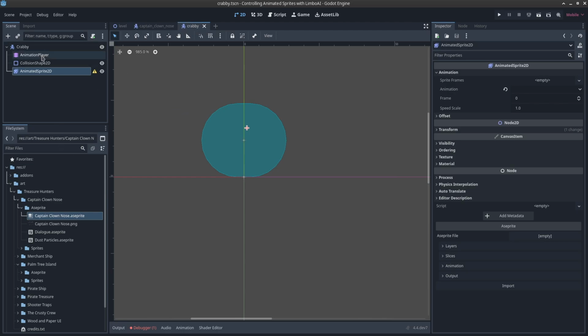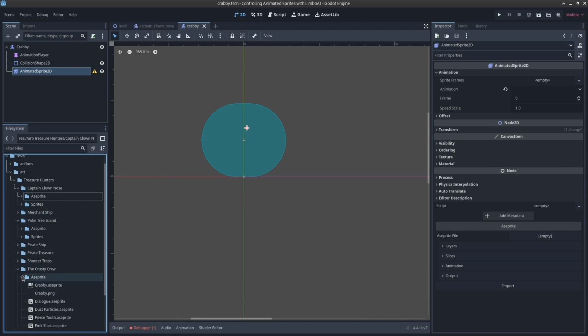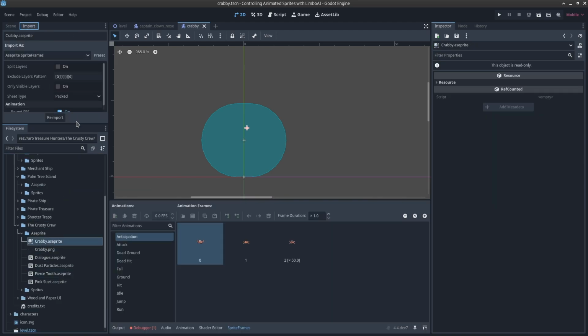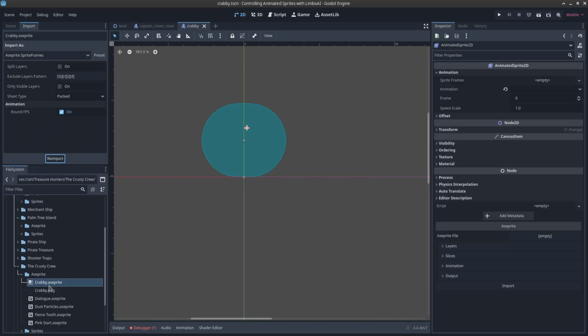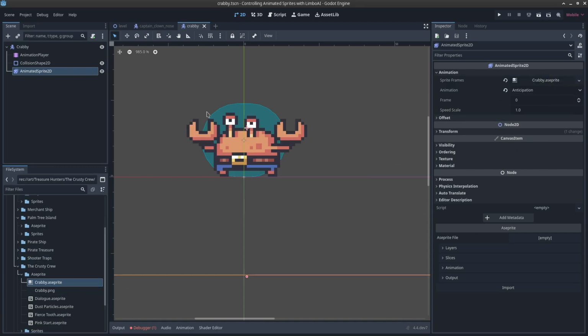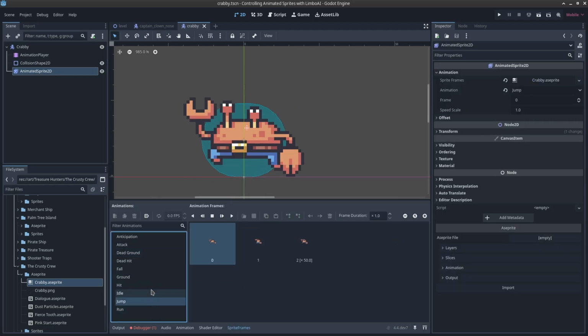So just to re-demonstrate the loading of the sprite frames, which is pretty straightforward, I will find the Krusty Crew character. So let's get the Krabby. So double click on this, go to import, re-import. So we have the sprite frames loaded up. And now I take that to the animated sprite 2D, and I just drag and drop this resource right into there. Let me do that again. And then if we click on animated sprite 2D again, we should have all of the animations loaded up here.